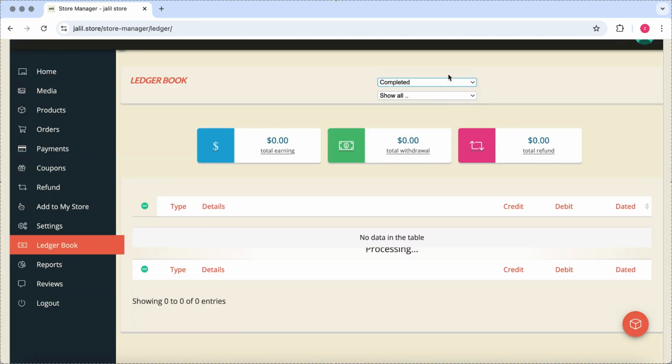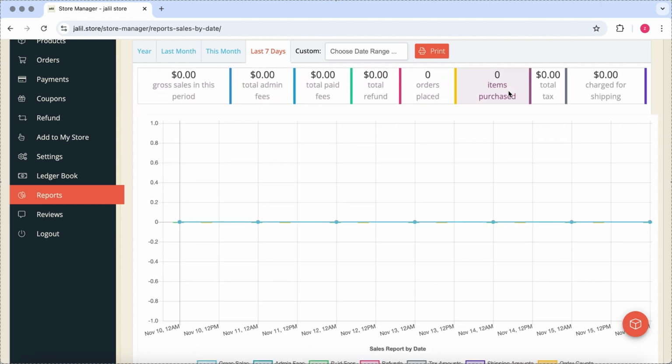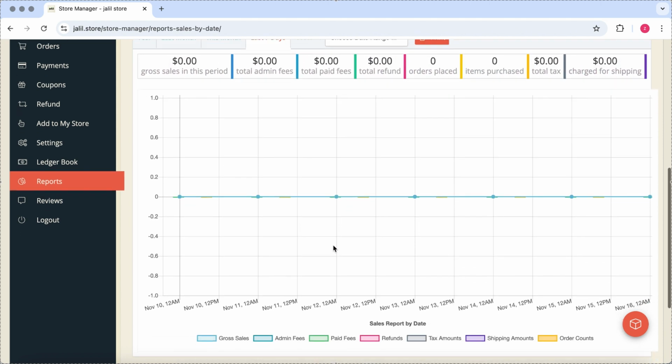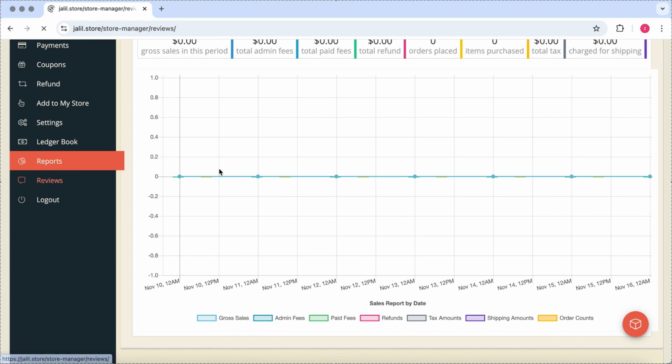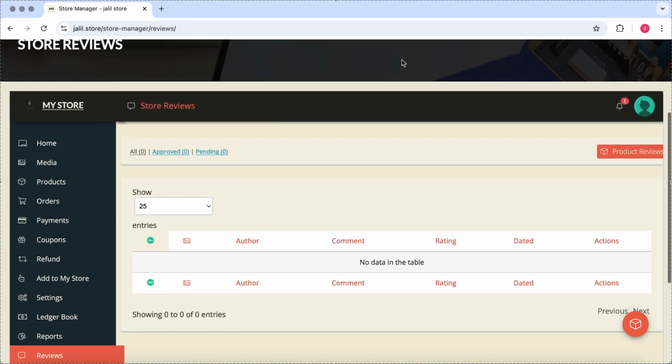In the Ledger book, you can see all your financial data. In the Reports tab, you can view detailed analytics and performance reports for your store. Next is the Reviews tab. Only customers who have actually purchased your product can leave a review, which helps prevent fake reviews and keeps everything fair.